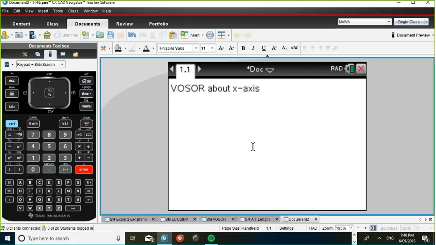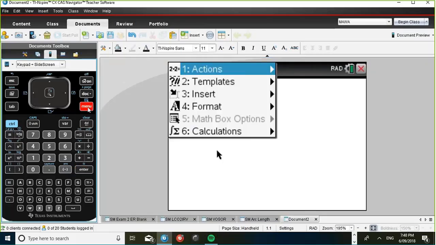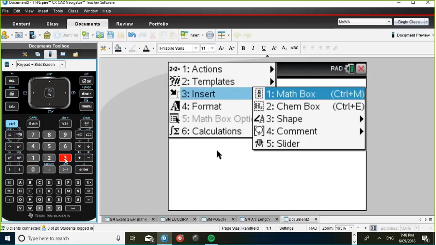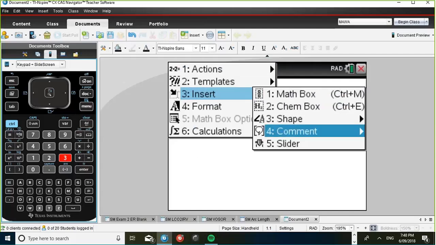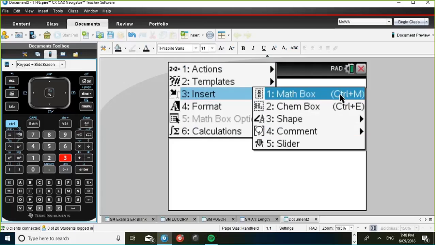Now, notes pages are interactive and dynamic, and the main object that's a central feature of a notes page is a maths box. And so if we press menu and then 3 for insert and then number 1 or enter for math box, notice that there's a shortcut as well, Control M, which I'll possibly end up using. So there's 2 ways of accessing a math box, through the menu or through the shortcut Control M.